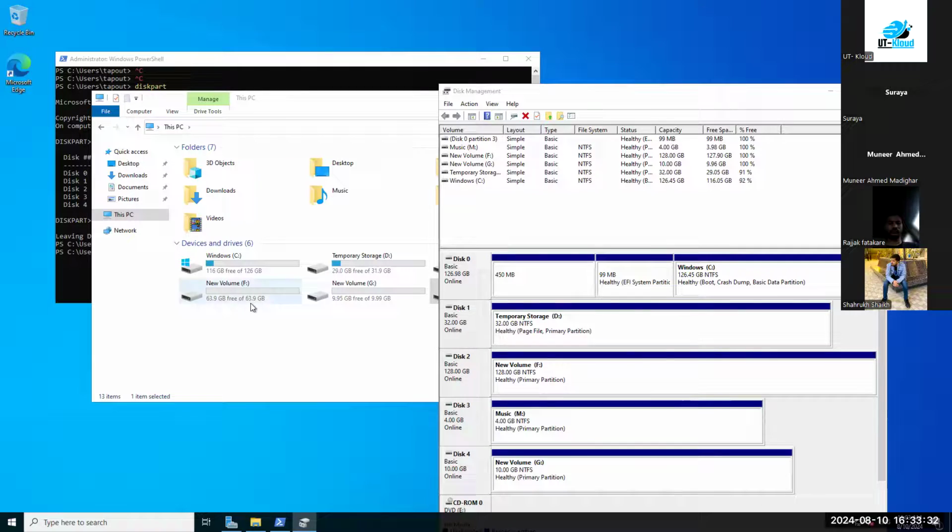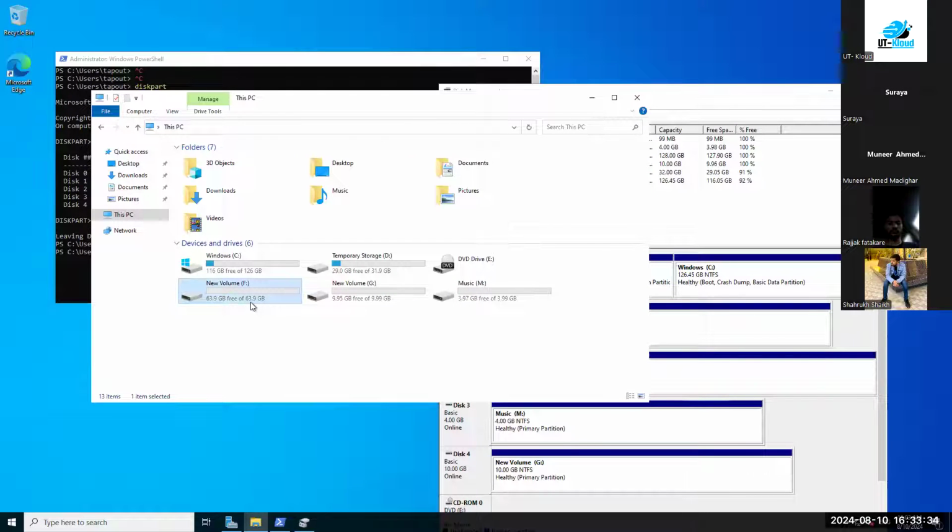Okay, now this is still 64. What do you think is needed here? Why is it still 64? Just a refresh, guys. Yeah. Shutdown and restart is not required. Just a refresh was needed. I just refreshed it and it's done. 128 GB. Is it clear, guys?